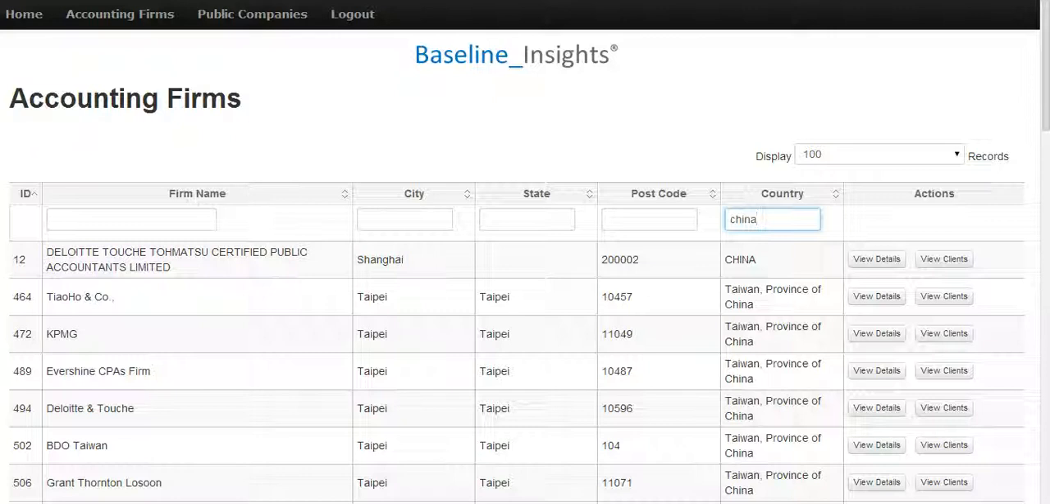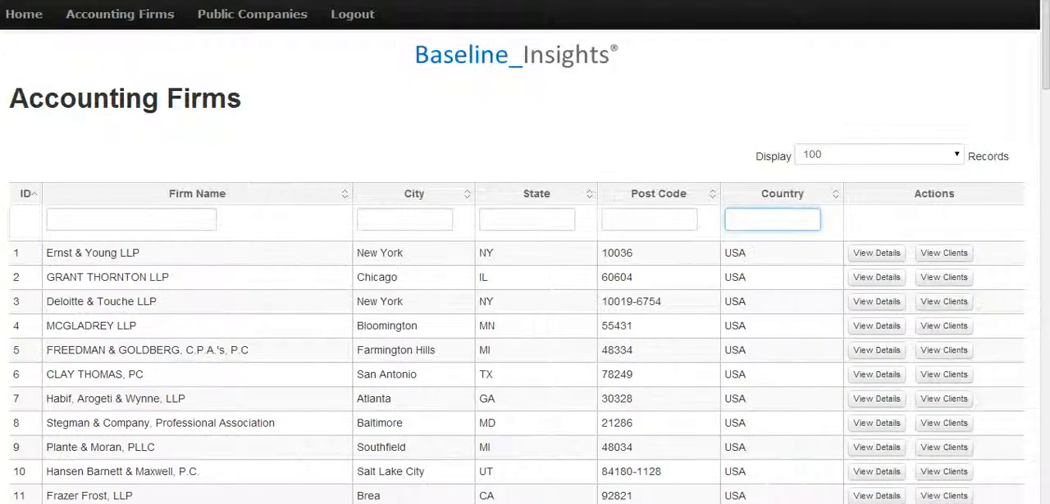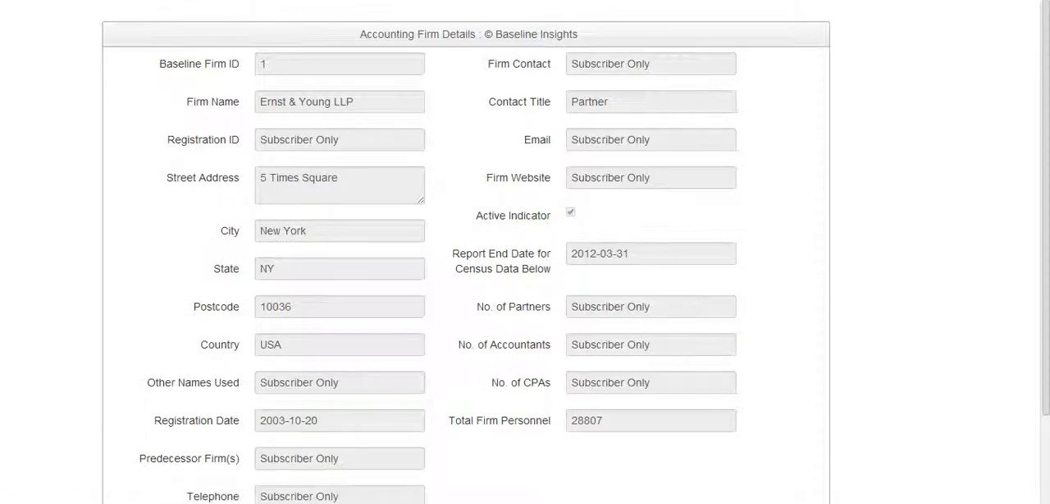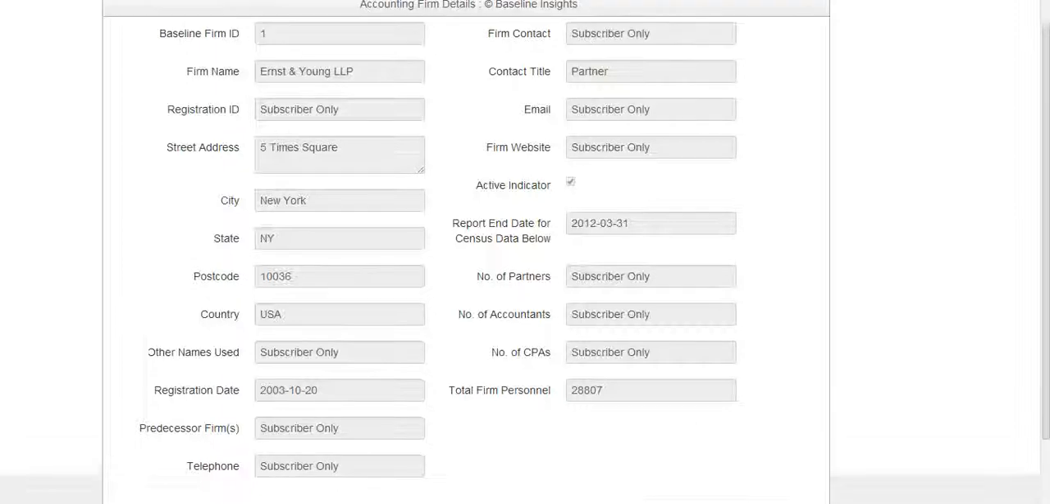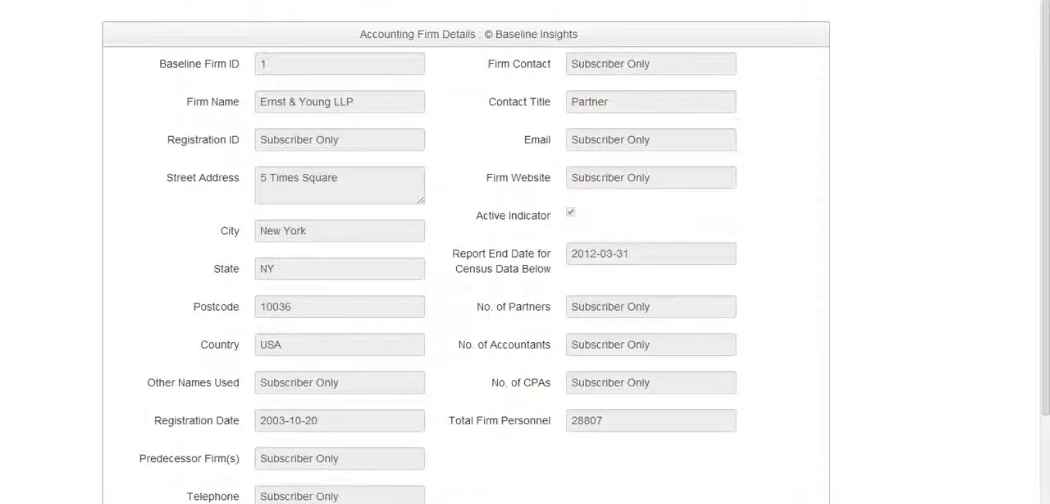China. So once you've found the firm that you're looking for, under the Actions column, there's two buttons. There's View Details, and if we click on View Details, we see some detailed information about the firm, location, contact information, and some census data. Much of this data is not included in the demo version. It's only available in the paid version.